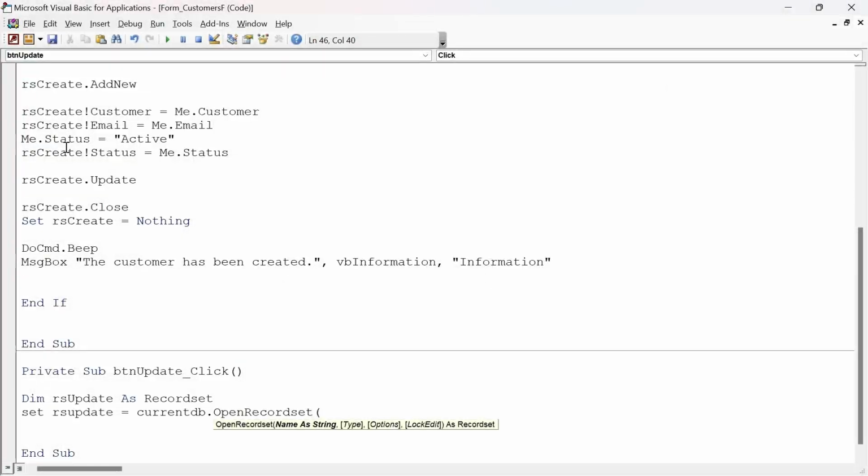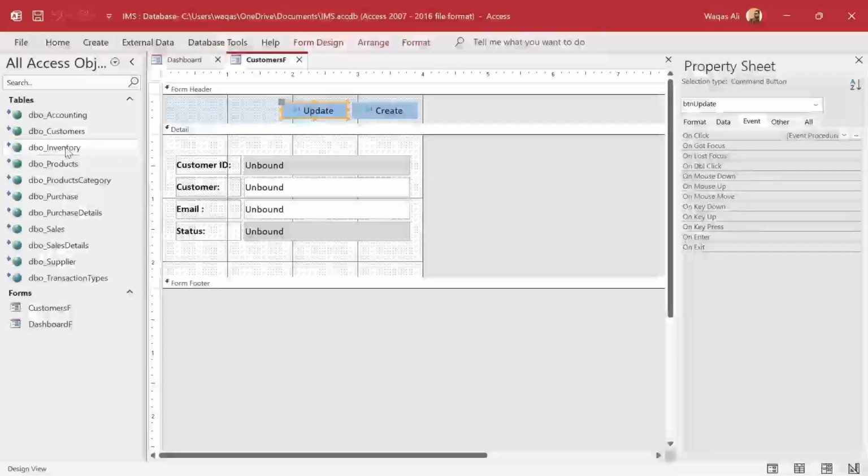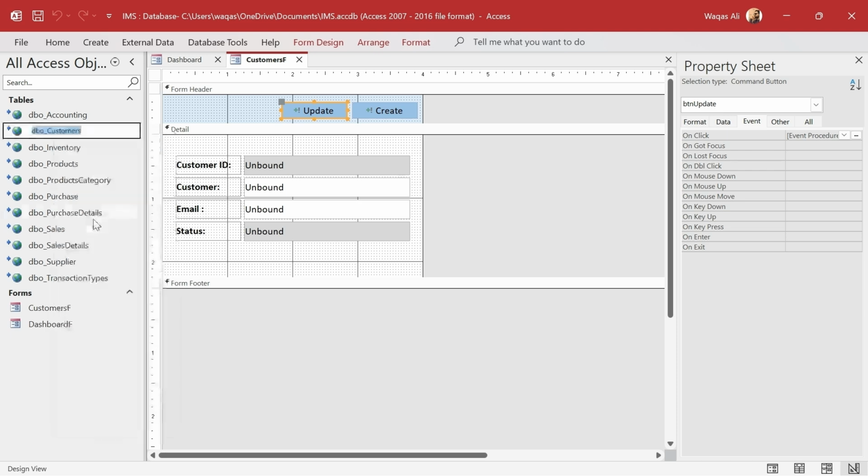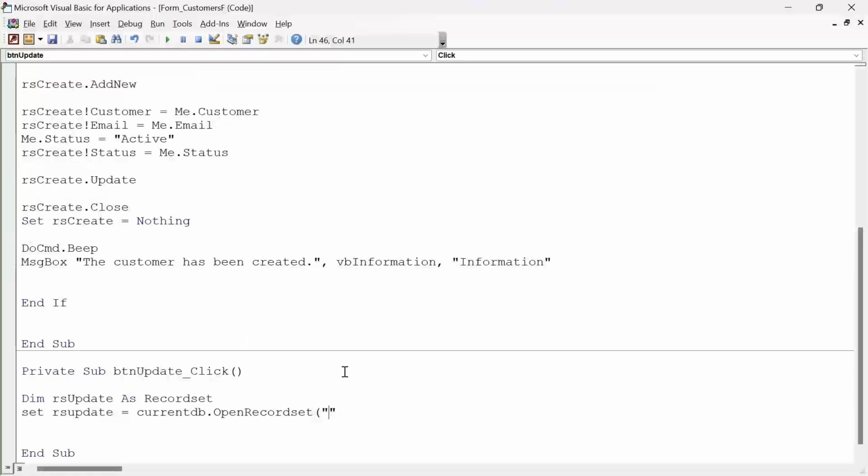I'll open the parenthesis, double quote, and in it we tell the name of that recordset. In my case, I'm using a table, which is this one, the customers table. To avoid any spelling mistake, I'll right click here, choose rename, copy the name, go back, and paste it right here. I like to do this because as human beings we can make mistakes in writing this stuff. Then, comma, and we'll say dbOpenDynaset. Then comma, dbSeeChanges. That's very, very important.